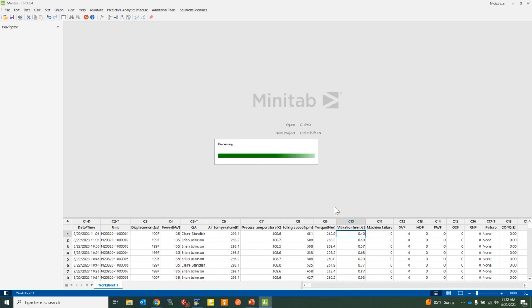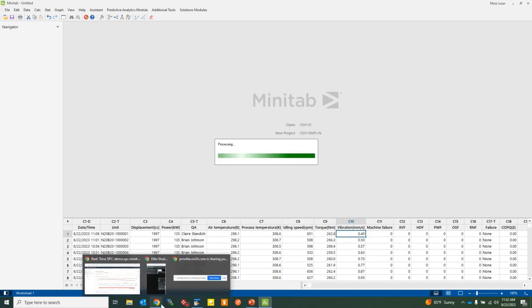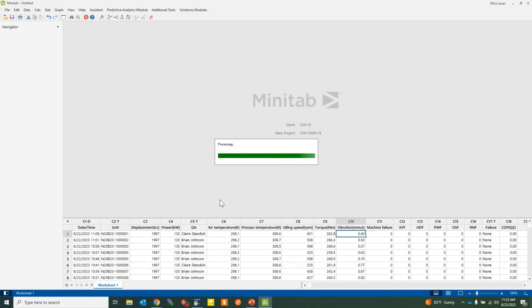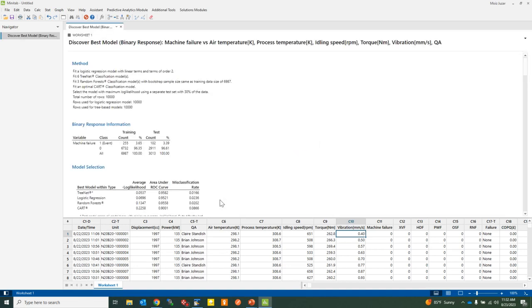So just again, as a quick recap, we started with the data in SPC. We got that data from SPC directly into Minitab, and we're now using the Predictive Analytics module and the Discover the Best Model functionality to identify some details about this data itself.